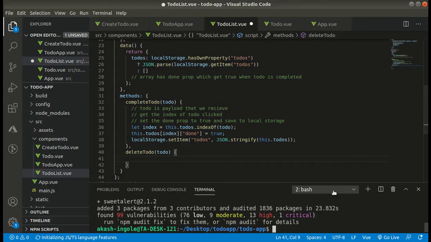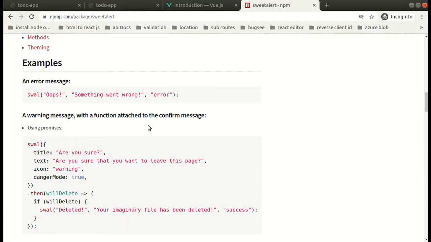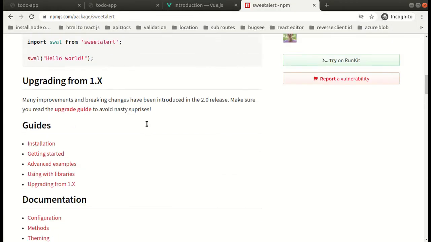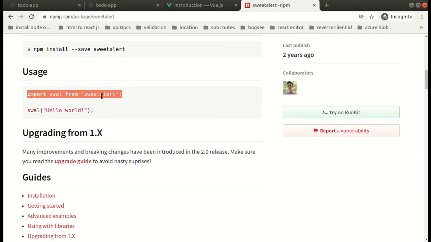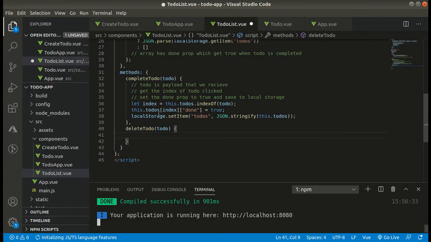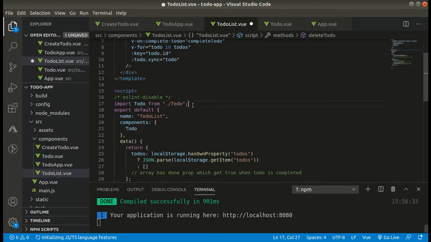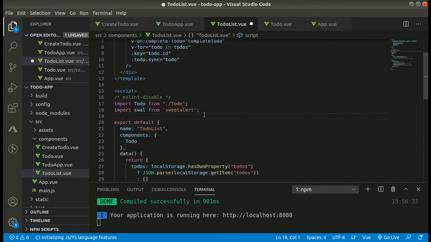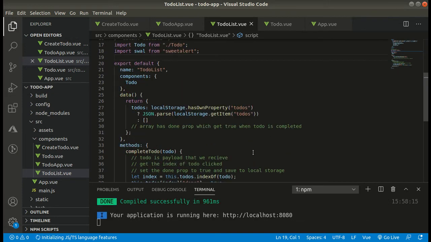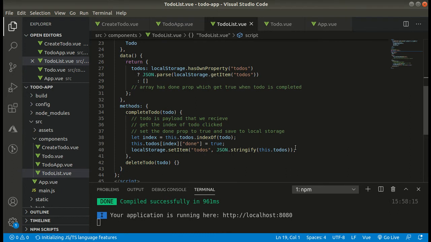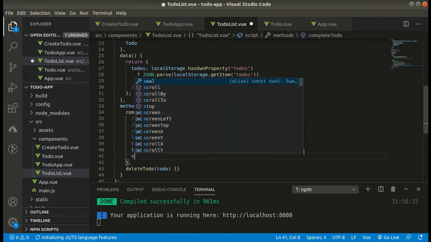Okay, so once it is installed, what we have to do is simply import it in our file, and then we can call it wherever we need it. Here, once the user has completed his to do, then we will simply show a success alert, like, good job, your to do has been completed.